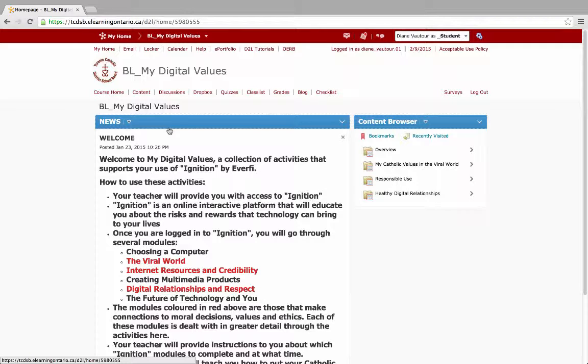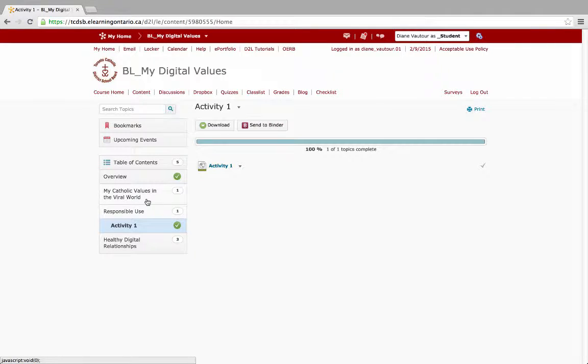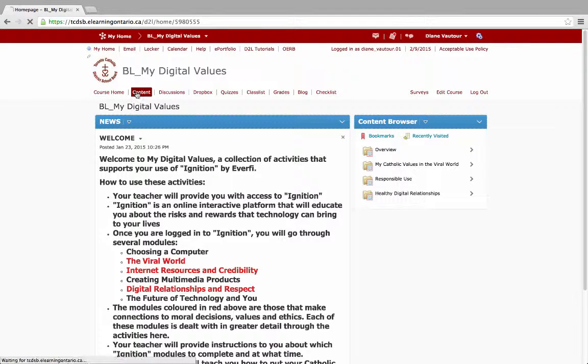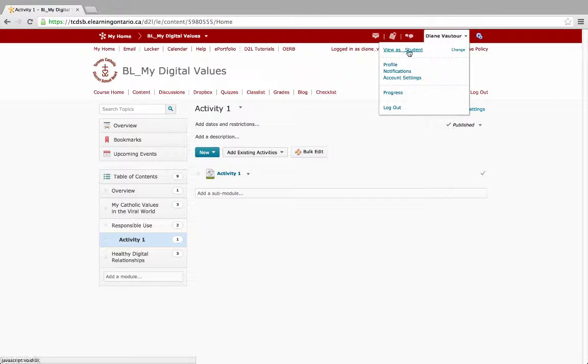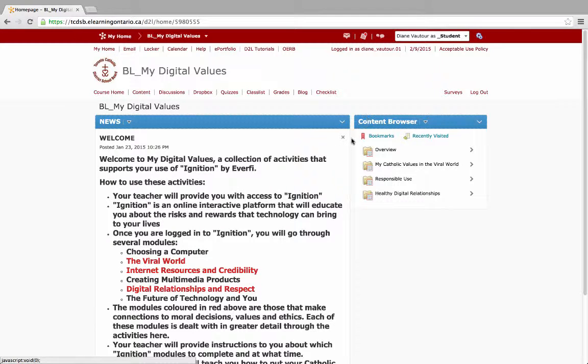So what students need to do at this point is go into the content section, and as you'll notice, I'm looking at this as a student. When you're a teacher, you see things a little bit differently. When you go into the content, for instance, you won't see a progress bar. But you can always see what students will see when you select View as Student up in the top right-hand corner.